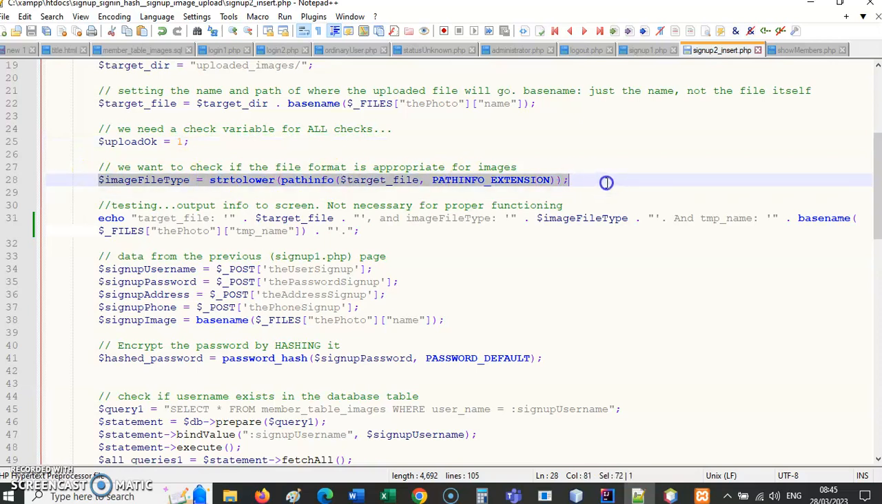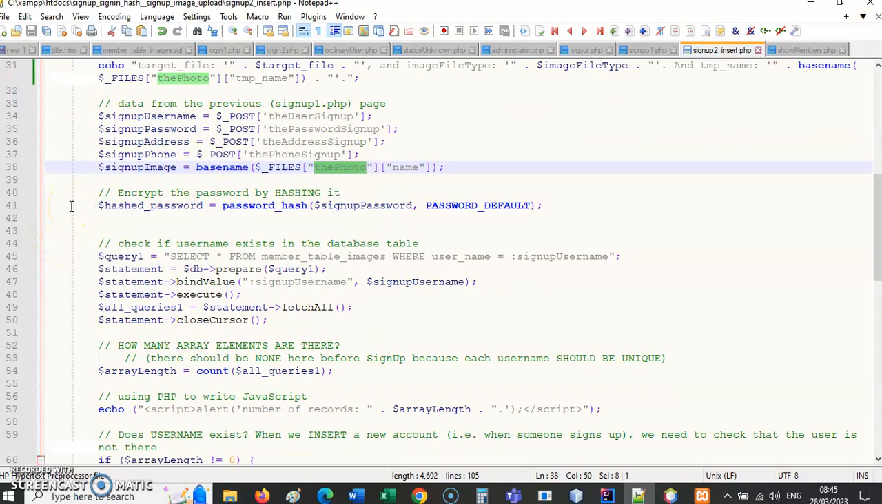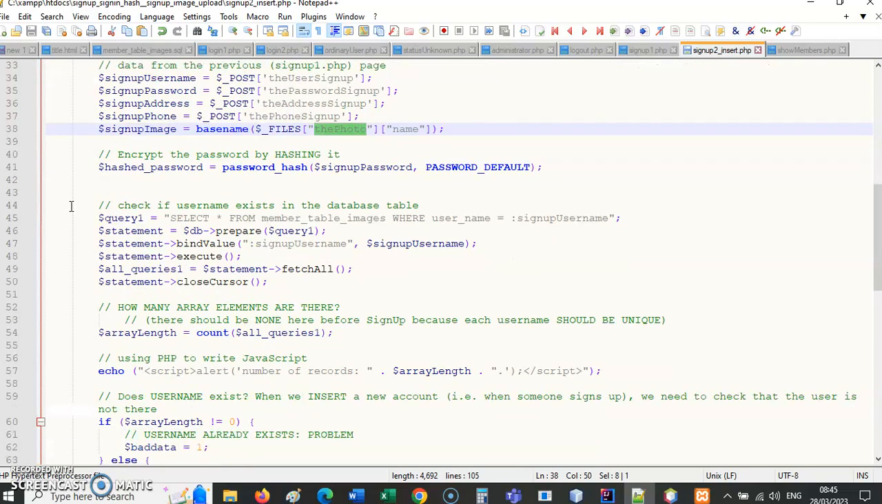What's the image file type? I'm getting that from there, using path info extension, so what's the file extension? I've got my usual information there. I'm getting the base name here, so I'm looking for the name of the file. I get the base name from $_FILES. The photo is the name of the form element on the previous page. I'm hashing the password, which converts it into 128 characters.